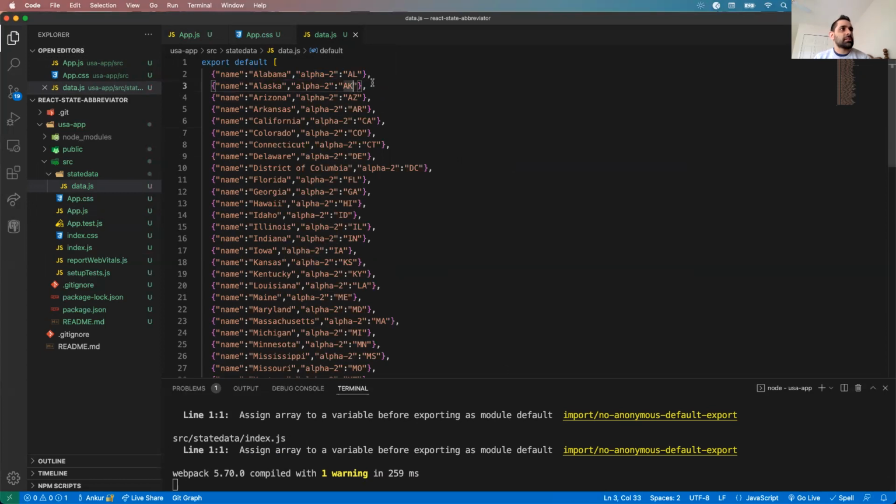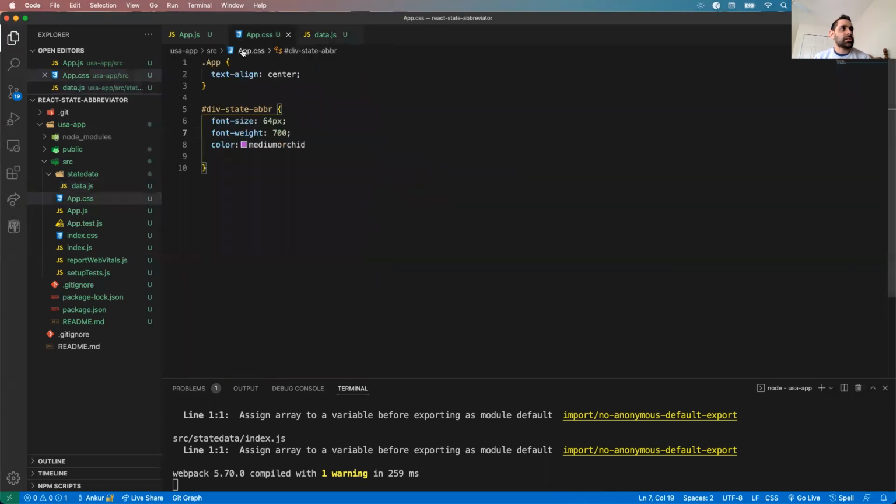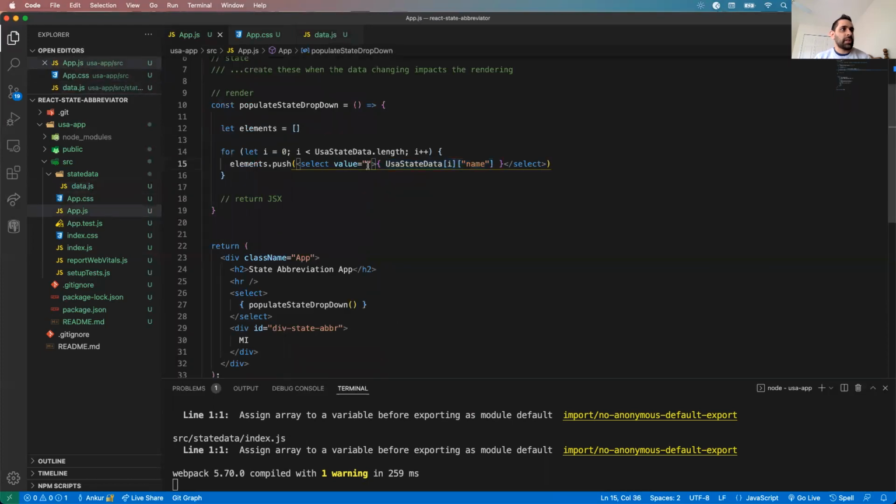So in this case, maybe I want to store this value. So I'm not going to even use the key here. I'm going to, or I guess I'm going to use the key to get the value. So I'm going to store this as the value and this as the user text that the user sees. So now I have the abbreviation stored in the dropdown based on what they select. All right, so I'm going to use @alpha2, which is the key, to store the value. So the value here will be the same thing I have here.